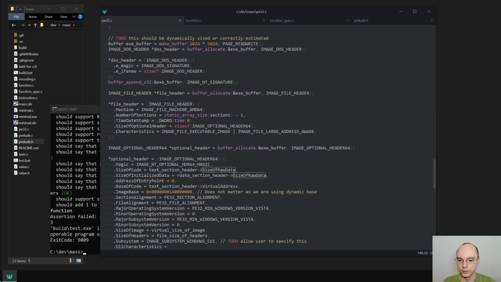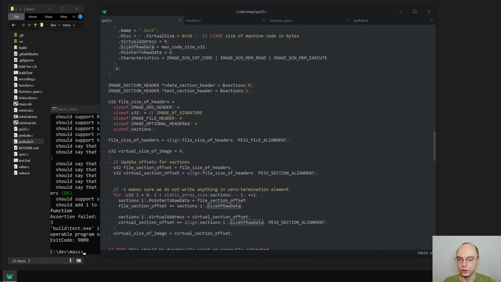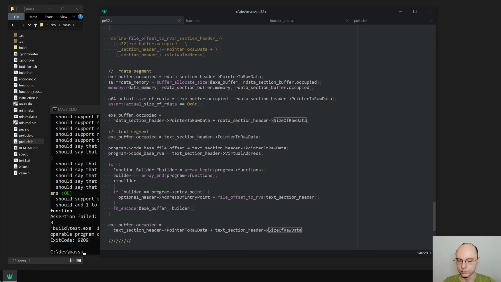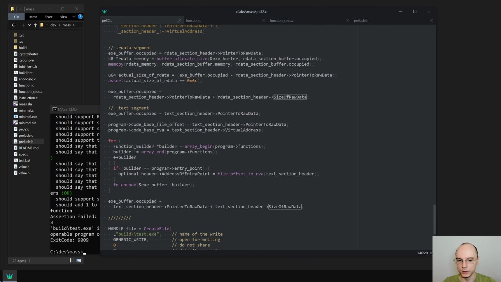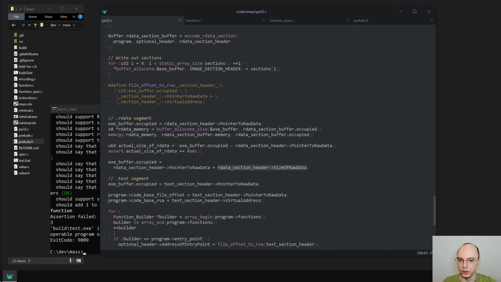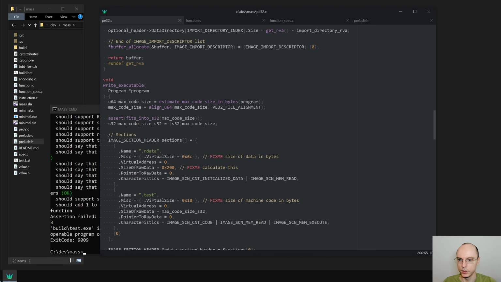Okay. That means that what we can do is update it. I'm not sure if we should do it in that function or somewhere here. Let's do it in that function, I guess, since we are passing the header there anyway. So let's do it. Data section header. Ta-da-da. Okay. Size of raw data and virtual size.